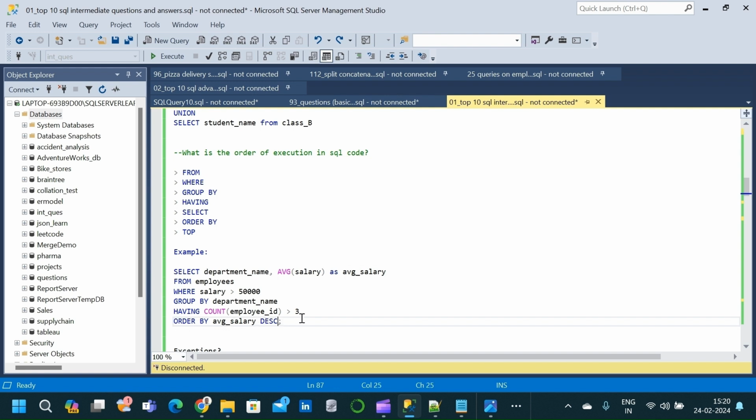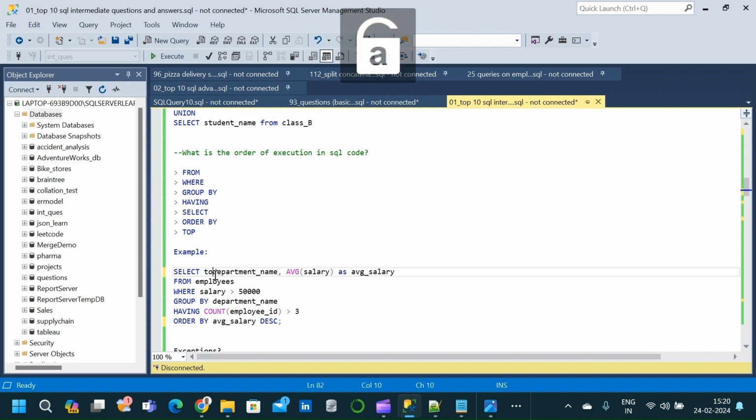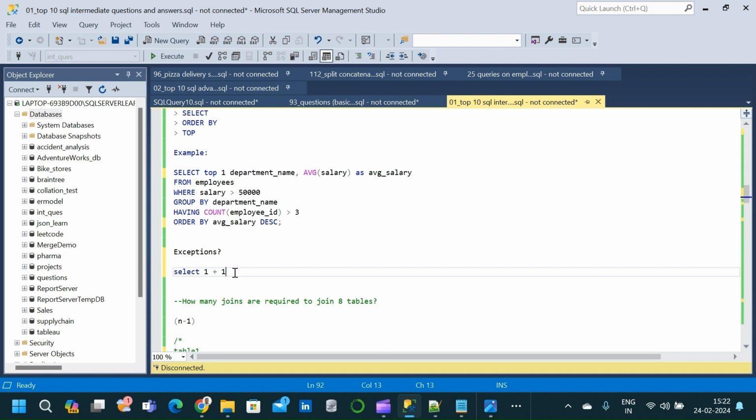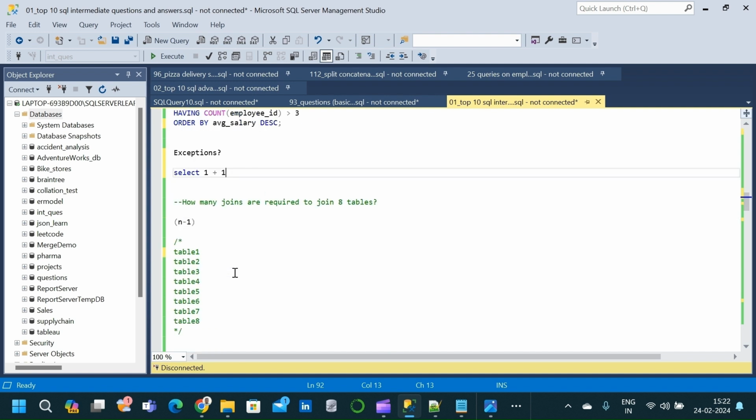And now if we want only the top one department based on average salary, what we can do is, here in the select clause, we can write a top one department name, average salary as average salary. Now this query will return only the department with the maximum average salary for the conditions specified in the query. So this is the order of execution for SQL code. Now moving on to next question.